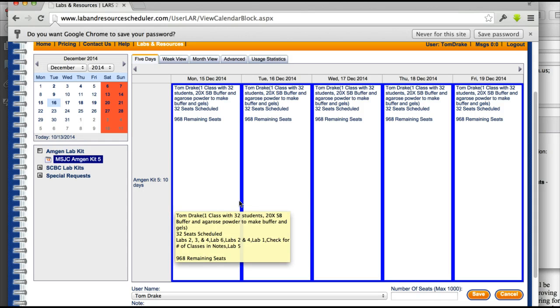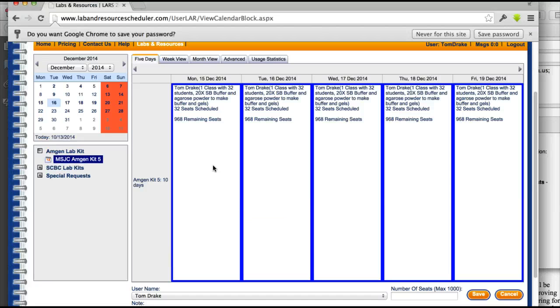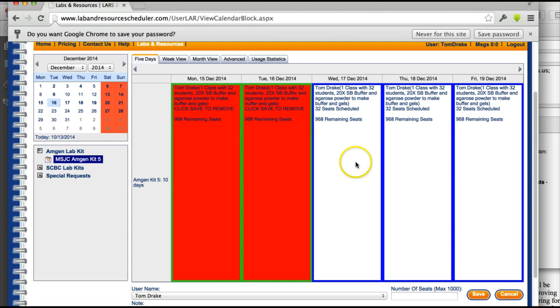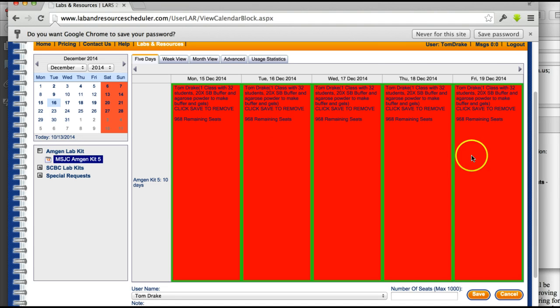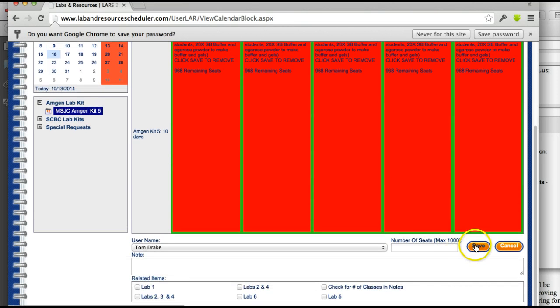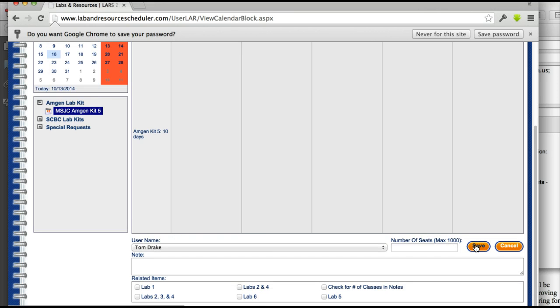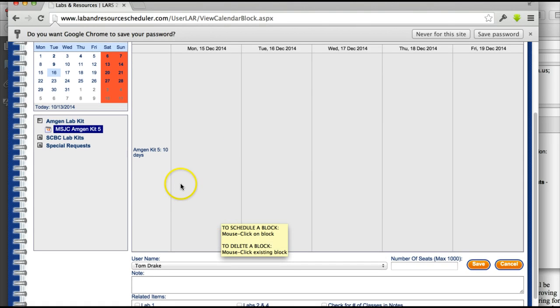Okay, let's say you change your mind and you actually want to change the dates or just eliminate your reservation altogether. It turns out you can do that through the scheduler too. To remove a reservation, just click on the days that you want to remove, make sure you click on all of the days that you want to remove, and then click Save to delete it. You'll have to do that for all of the kits you've reserved.